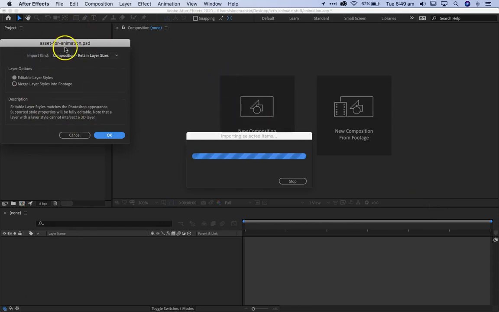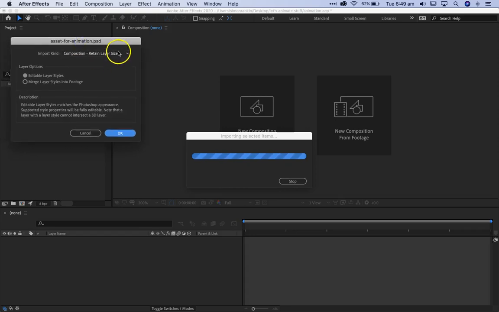Funnily enough, we get asked the same options in a separate dialog box here. We want to just make sure retain layer styles is selected, and not that we have any at the moment, but any of our layer styles are also editable. We'll click OK.